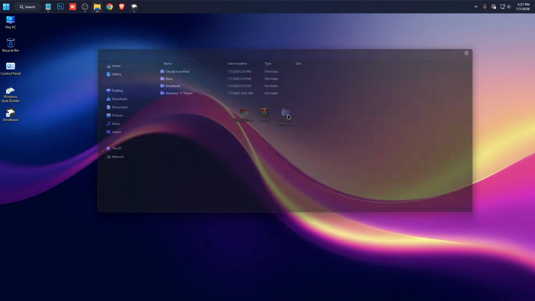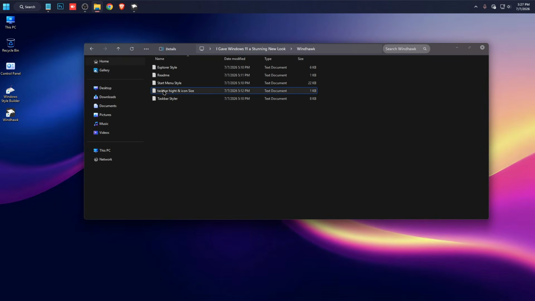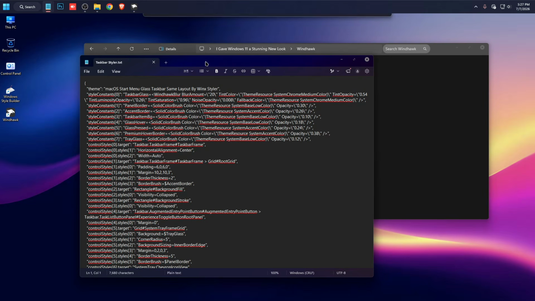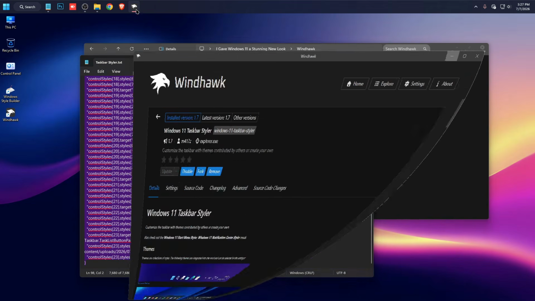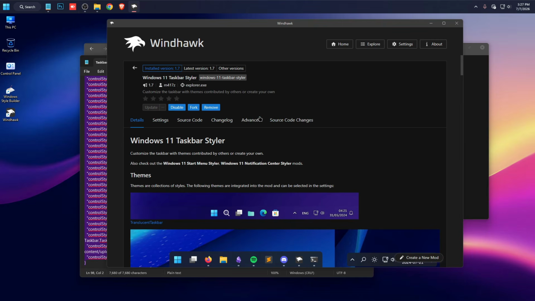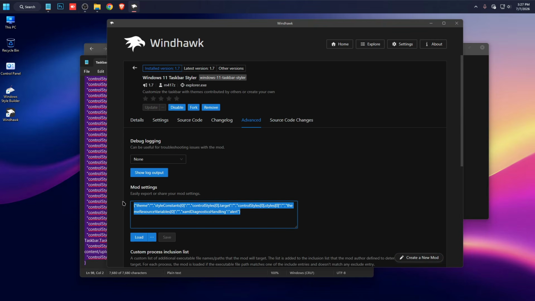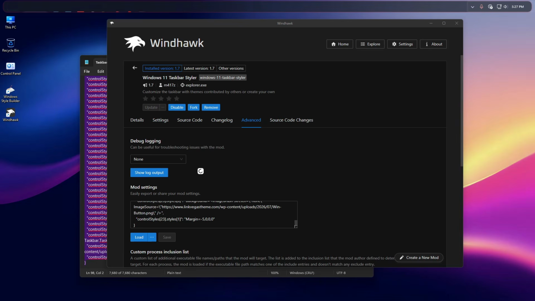Now open this folder again. Open Windhawk folder and open this Taskbar Styler and copy this entire script. Click on Advanced and replace it here. Then click on Save. So it will register the Taskbar Styler.